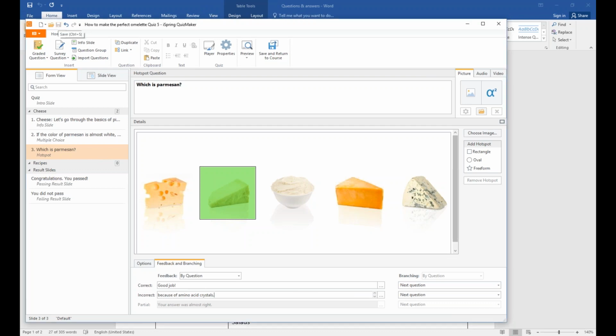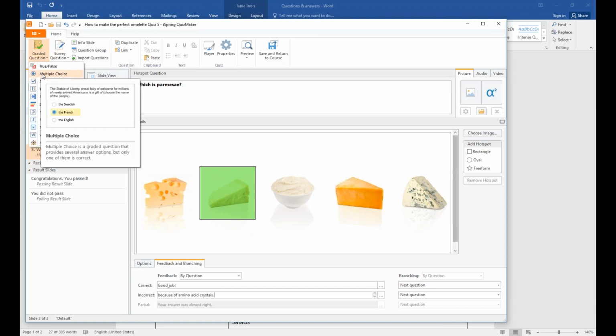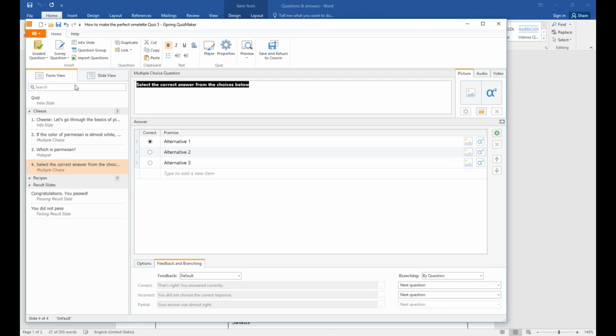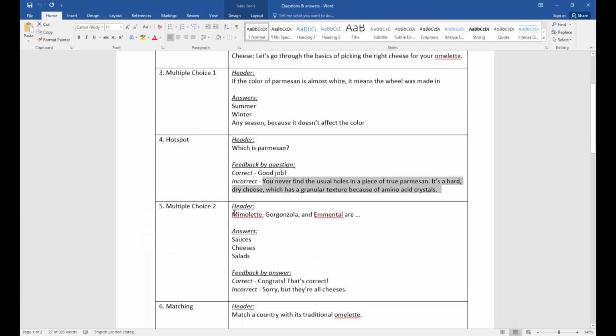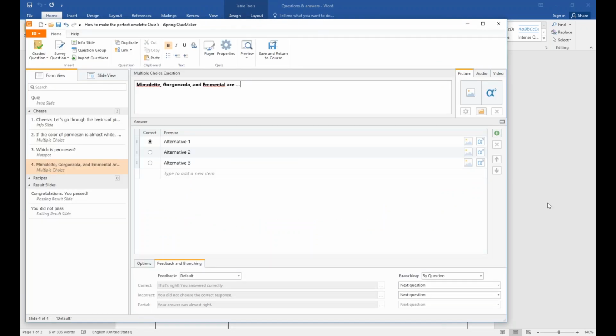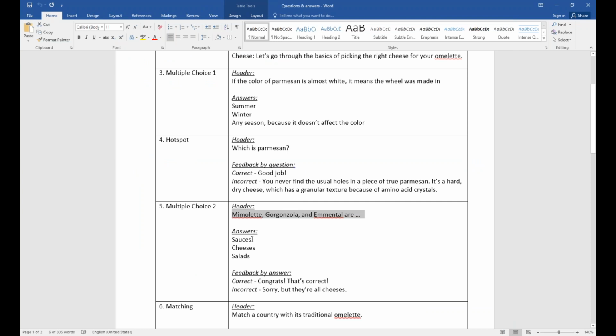Besides feedback by question, we can also add feedback by answer. Let's add another multiple choice question by clicking on graded question and selecting multiple choice. Now let's copy our header and then we copy our answers.